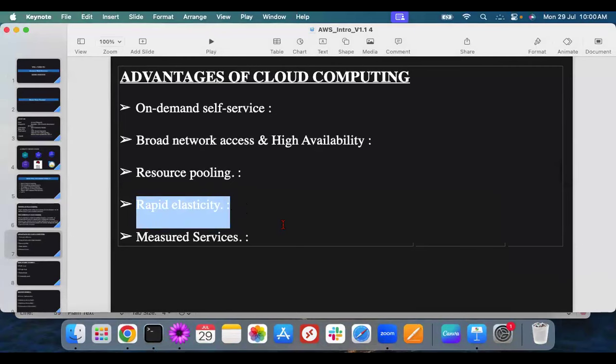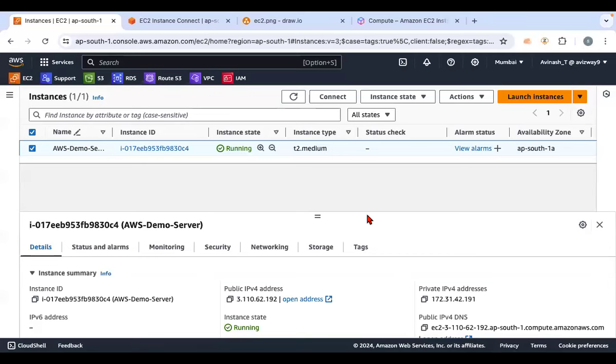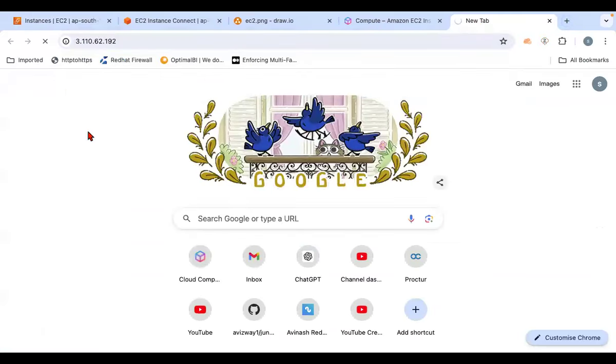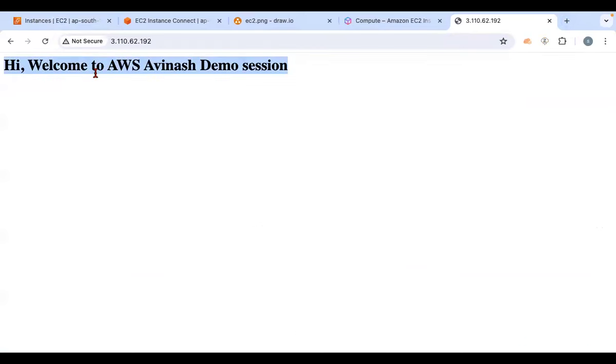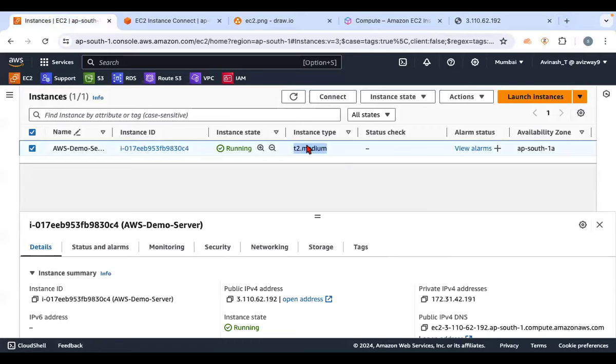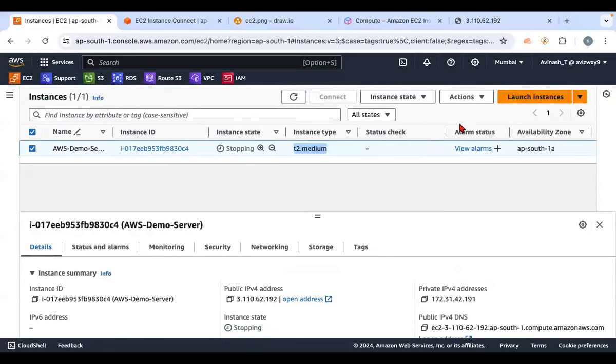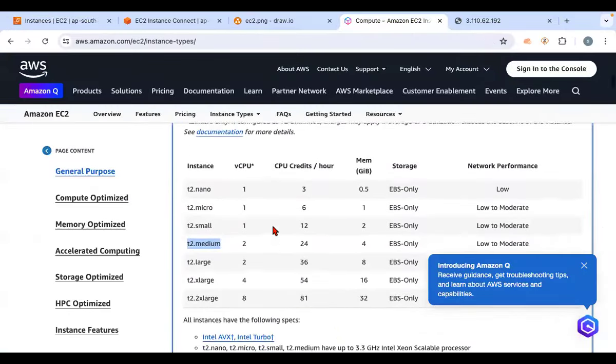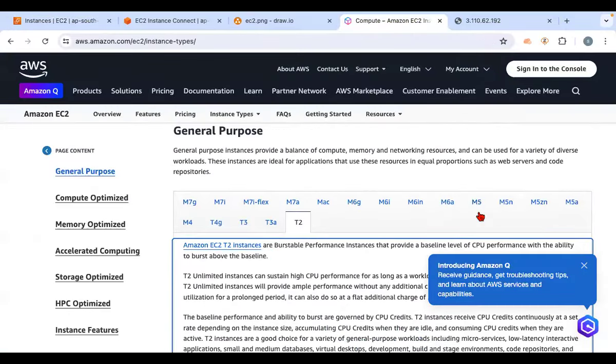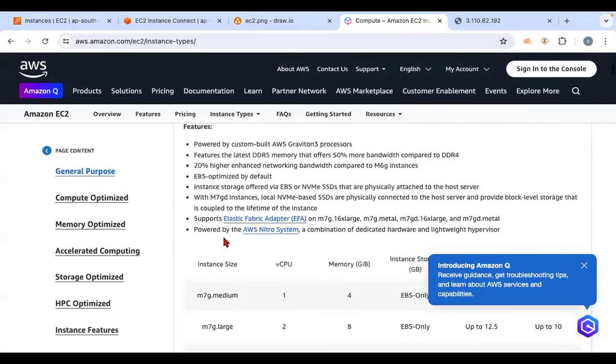And if I change my mind and I don't want that configuration, simply I can go and stop it and downgrade it. So the elasticity is rapid. Upgrading and downgrading resources is quick. Now, if you give this public IP address, it will deliver the output, right? With the new configuration. Again, I changed my mind. I'm going to stop it and add a much higher configuration. See, in AWS we have a lot of higher configurations. I will show you one configuration.